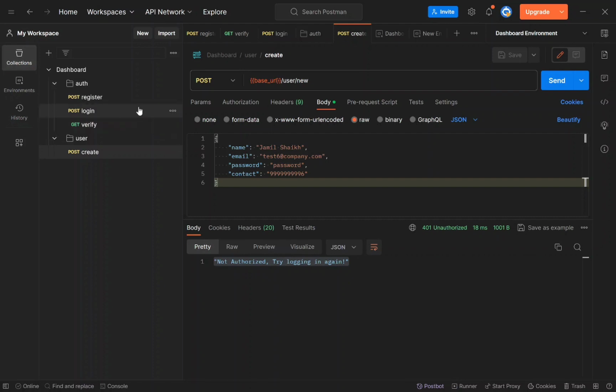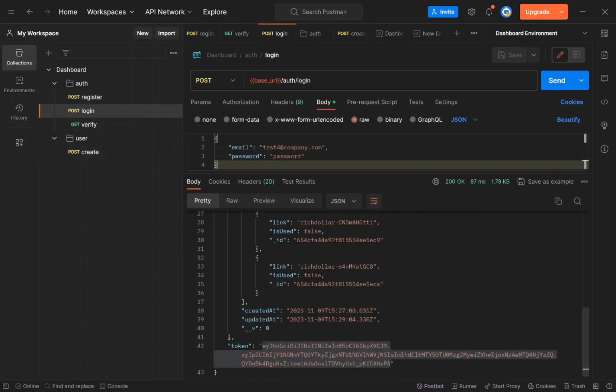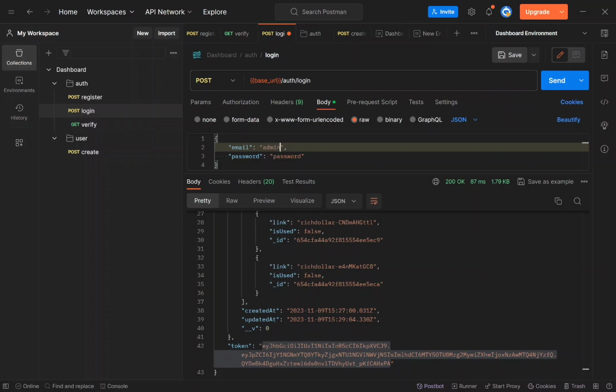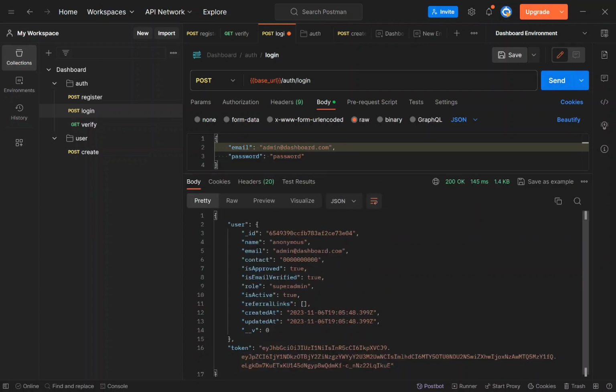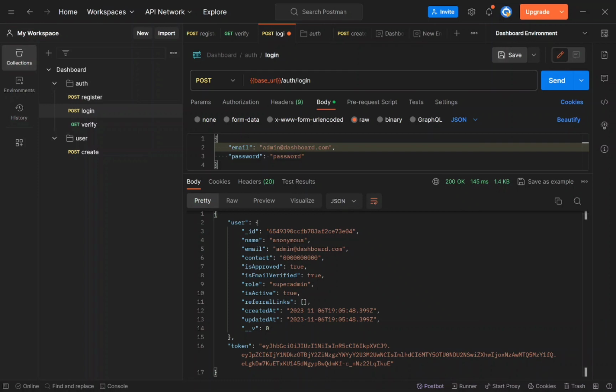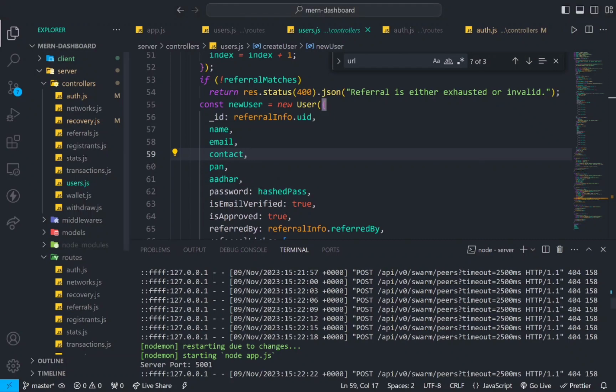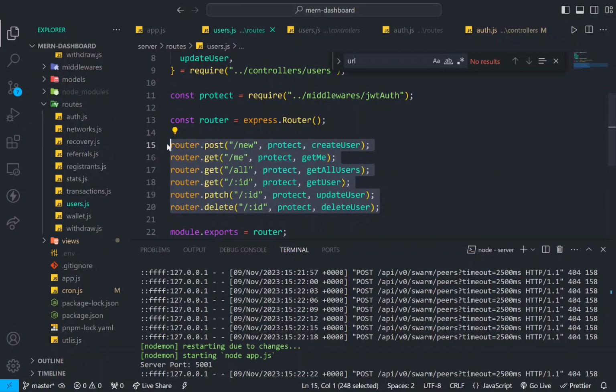So firstly, I need to log in with something known as a dashboard account. How can I do that? I can do that with, wait a second, admin@dashboard.com, and the password is going to be password. And if I pull this back, so this is an account type that has a role of super admin, right? So this is some account that has authorization to access routes like these that have protect method on it, right?